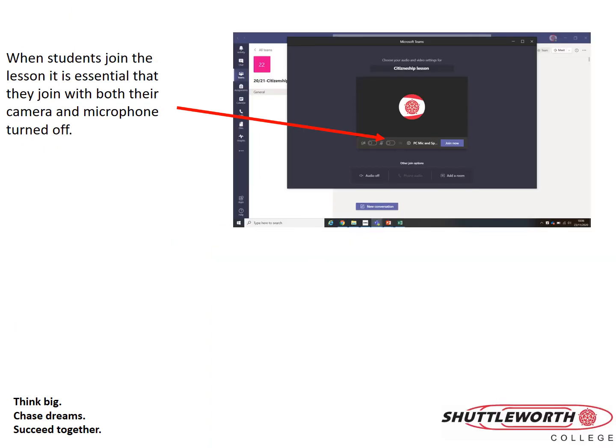When students do join the lesson, it's really essential that they join with both their camera and their microphone turned off, so to make sure that their screen, when they join, looks like this. This will minimize disruption and will allow them to quietly carry on with any tasks that are necessary. And then they simply need to click onto the Join Now button, and that will take them into the virtual lesson that's being streamed for them.